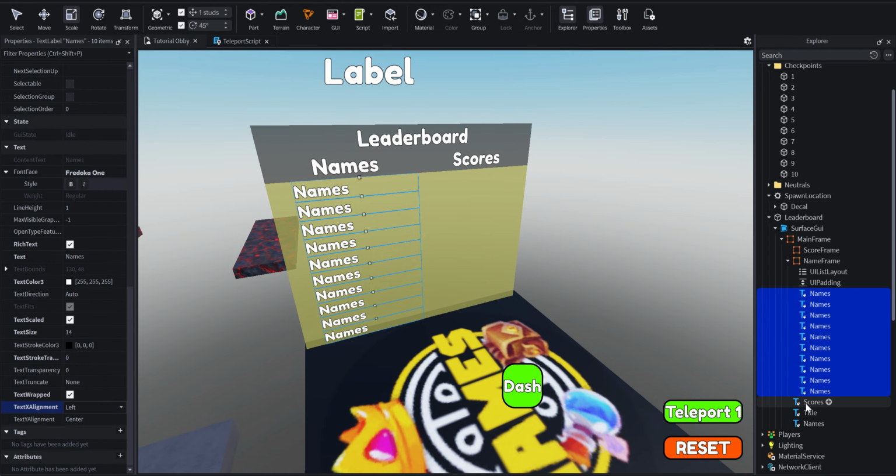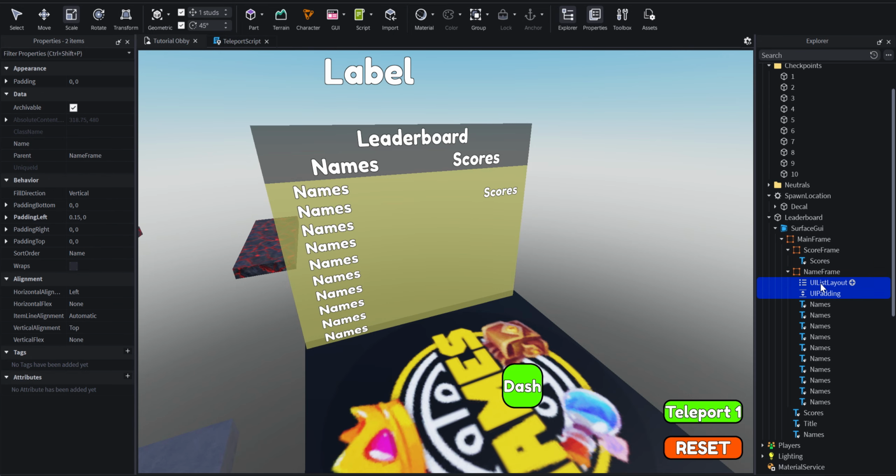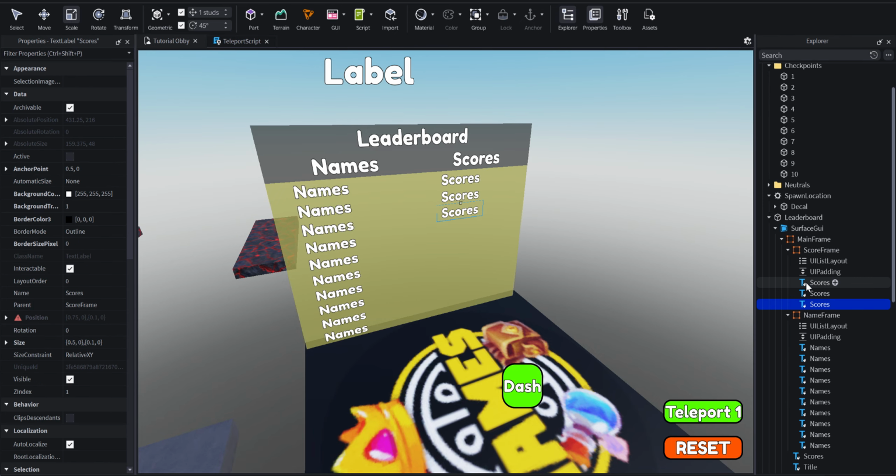And our scores is the same. So for our scores, let's just copy this, paste it there, paste this UI padding, and right there. Now let's duplicate it, and now we have scores. Of course these are gonna be numbers, and then we're probably gonna remove this and make this an actual template. But now we do have an actual leaderboard design.